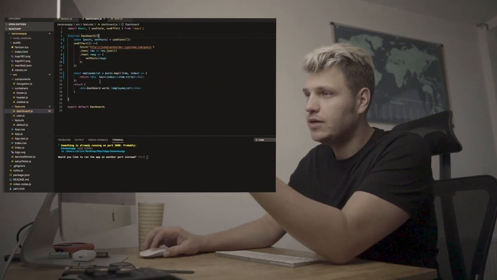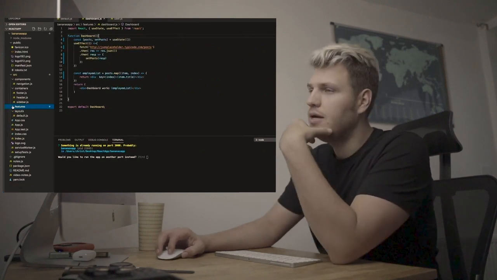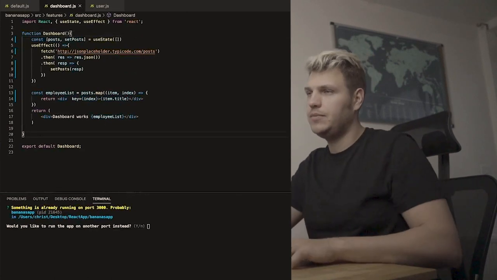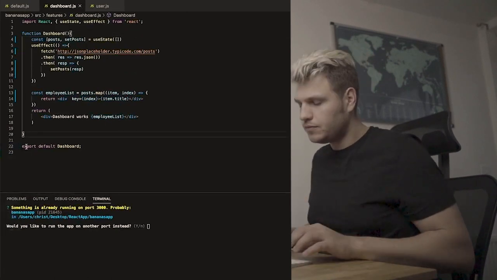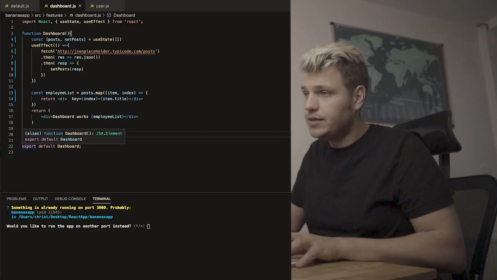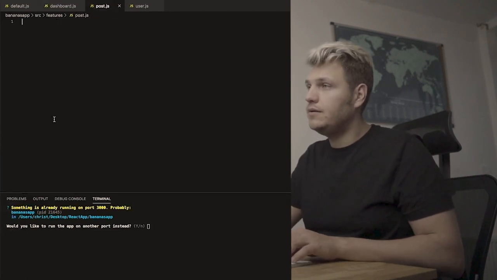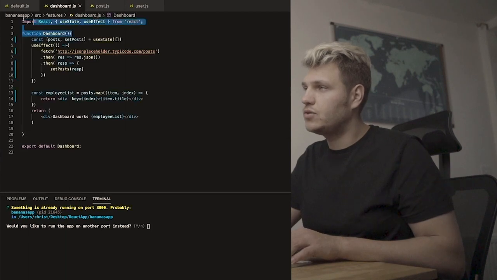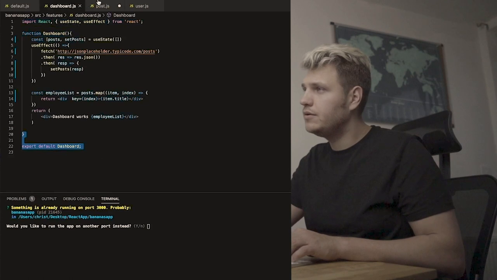Now that we have post here, that's great. That's a dashboard page. We want to create a new feature that will be called post.js. Same standard: you can easily go into your dashboard so as not to write it out. Just copy the top part and copy the bottom part.